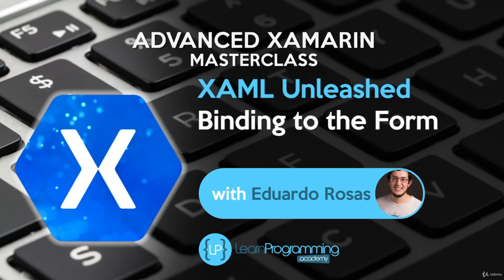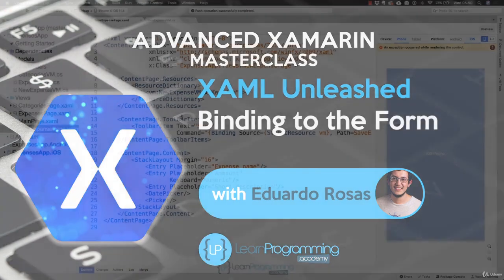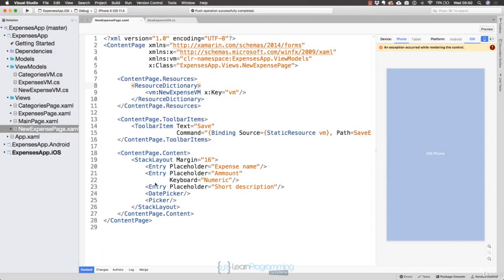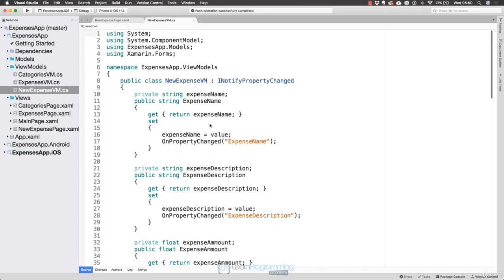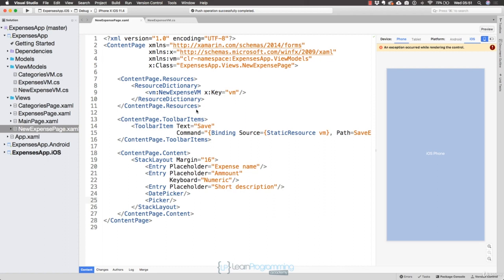So now that our commands are binding correctly, let's go ahead and bind to our entries and our date pickers and our picker. So what we have to do is all of these properties that we already have inside of the new expense VM need to be binding to those elements, so eventually, well, the properties change, so they have the actual value that the user is writing over there. So this is actually a bit more straightforward than doing that with commands.